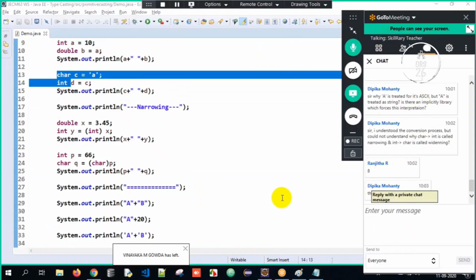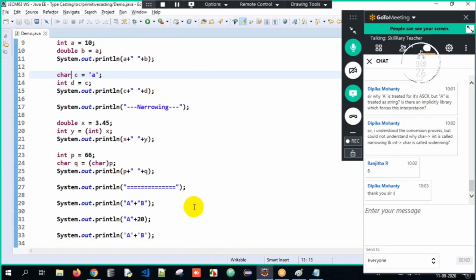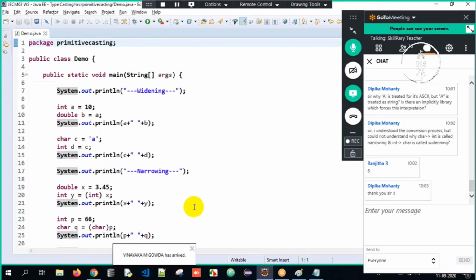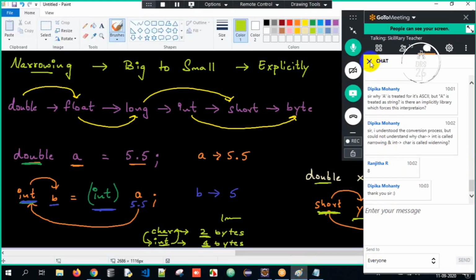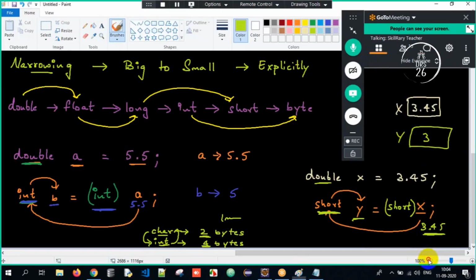Got the clarity? So this is about what is widening and what is narrowing here. When we convert a smaller type of data to a bigger type, it's called widening, implicitly. A bigger type of data to a smaller type of data is narrowing, explicitly. So this is what we are supposed to understand with the data here. Got it? So this is all about the entire process. Got it, guys? So this is all about typecasting. But a few things are left out, I will talk about it.